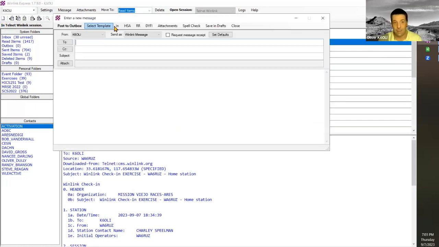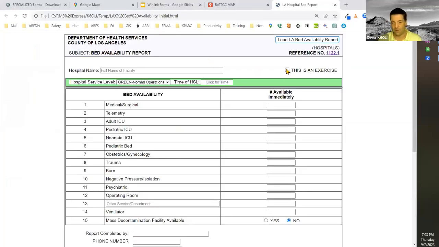And are there any other questions before we wrap this up? So quite a few of our forms now have this. This is an exercise. You can click on that and it'll enter 'This is an exercise' in the text and in the viewer. And if you don't have that, the viewer won't even see the difference.